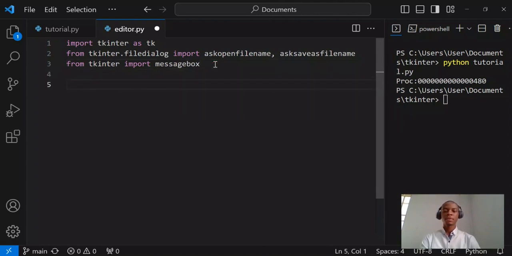So now I'm going to set up my first frame or my window. So Tk.